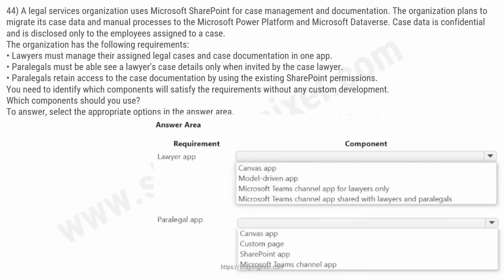Question number 44. A legal services organization uses Microsoft SharePoint for case management and documentation. The organization plans to migrate its case data and manual processes to the Microsoft Power Platform and Microsoft Dataverse. Case data is confidential and is disclosed only to the employees assigned to a case. The organization has the following requirements. Lawyers must manage their assigned legal cases and case documentation in one app. Paralegals must be able to see a lawyer's case details only when invited by the case lawyer. Paralegals retain access to the case documentation by using the existing SharePoint permissions. You need to identify which components will satisfy the requirements without any custom development.